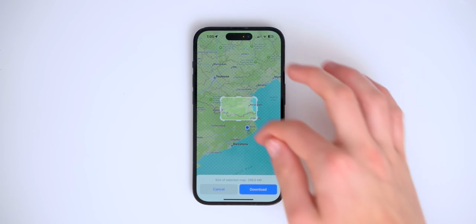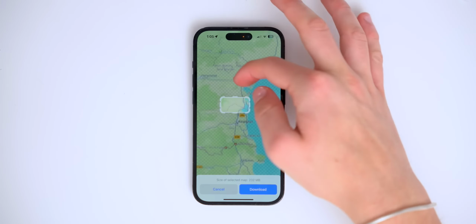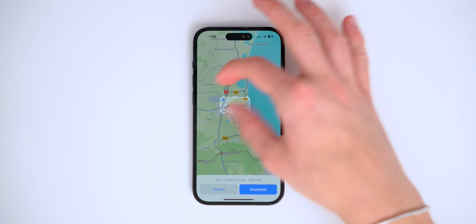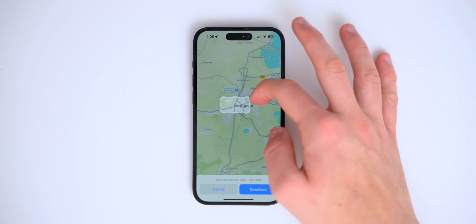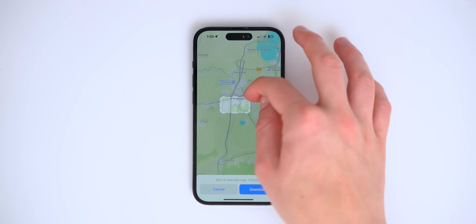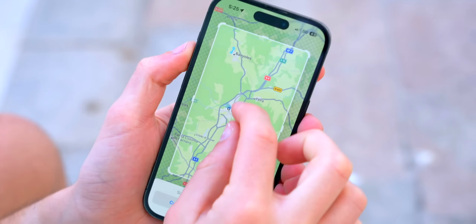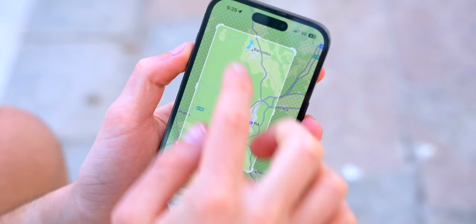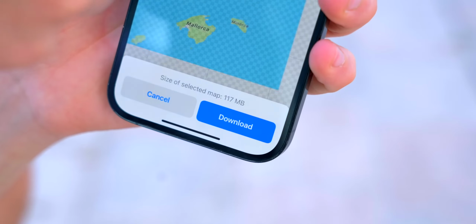Apple Maps will now let you download a specific map offline. So let's say you're traveling somewhere, take Perpignan for example, in France, and you don't have data, you can actually download a specific area. So if you don't have service, you'll be able to access everything just fine.